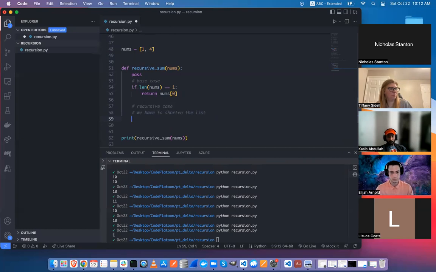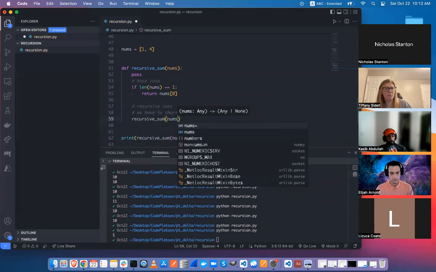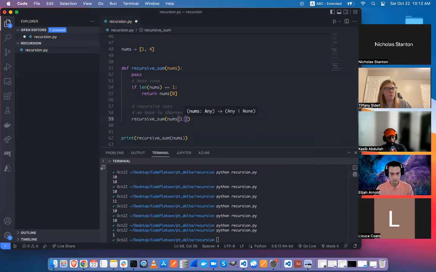This is not the right answer, but maybe a minimal part of the right answer is we can call recursive sum with nums, and so what is this? That's slice. Slicing the first. So it starts at 1 and it goes all the way to the end. Yeah, exactly. I'm creating a new array minus the first element. So I'm shortening this by 1 every time.